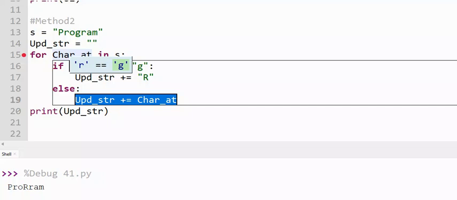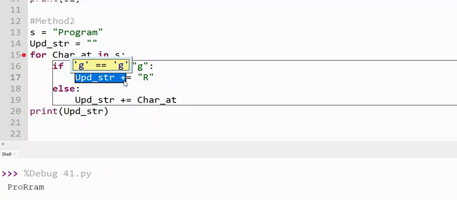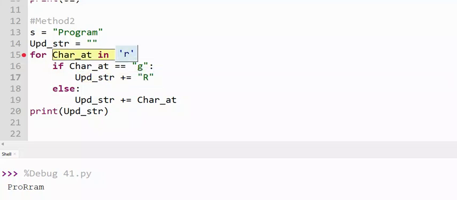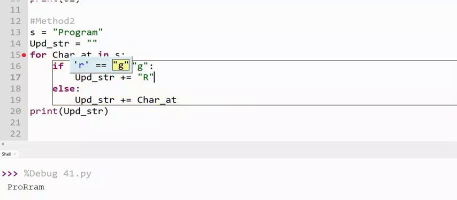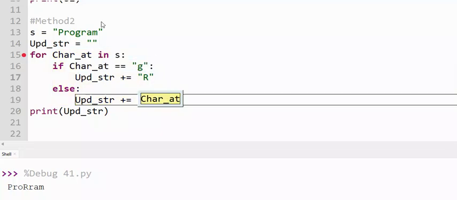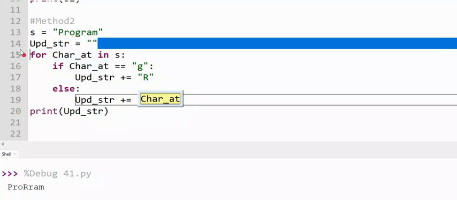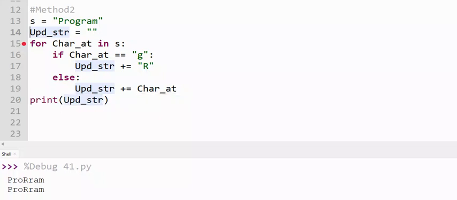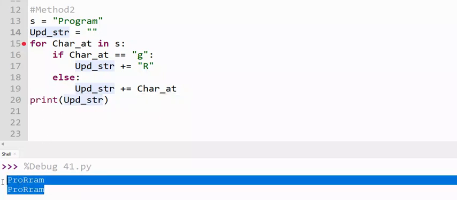Okay, see R, O, G. G is equal to G. Now what we'll do is replace: update string plus equals R. Now again it comes, R is G? No, so the same character is placed here, no need to modify. The loop will execute till the end and give the answer. See, both programs give the same answer.